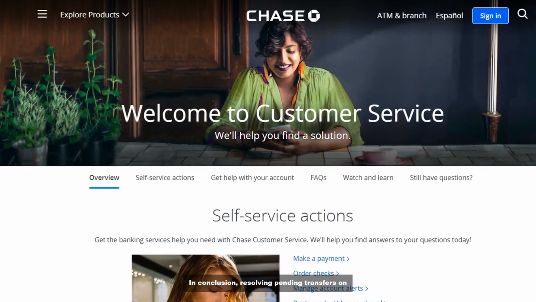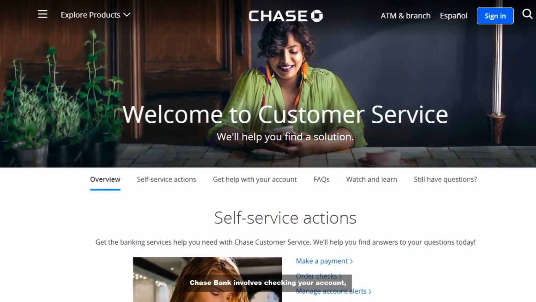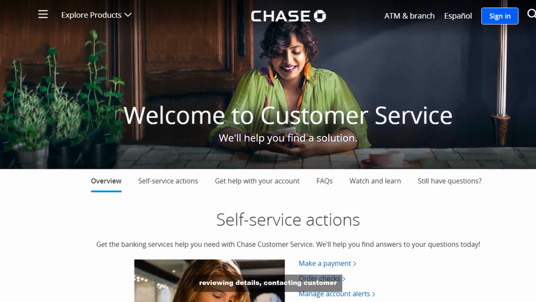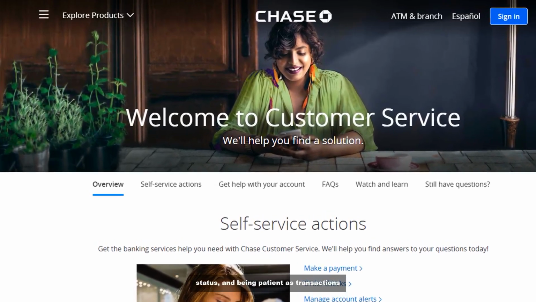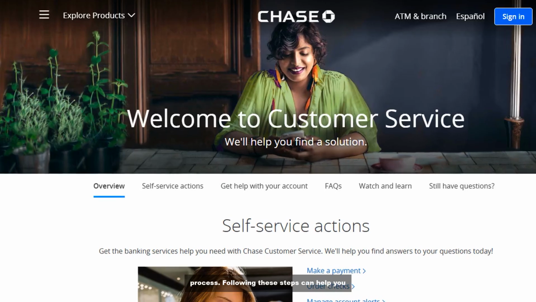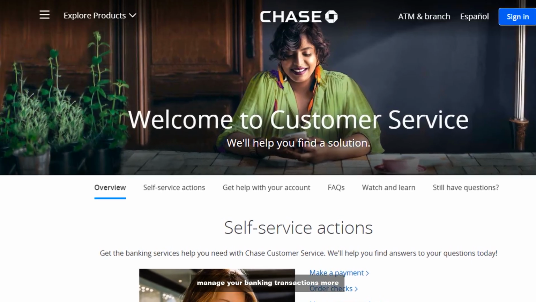In conclusion, resolving pending transfers on Chase Bank involves checking your account, reviewing details, contacting customer service if needed, verifying your account status, and being patient as transactions process. Following these steps can help you manage your banking transactions more effectively.